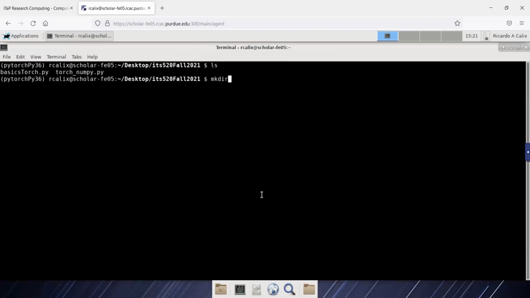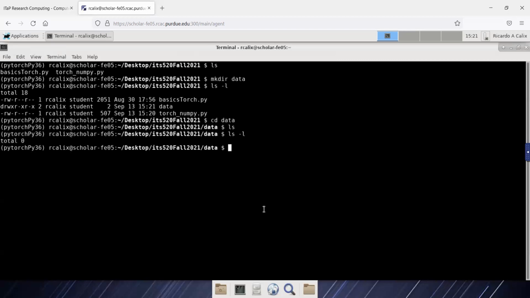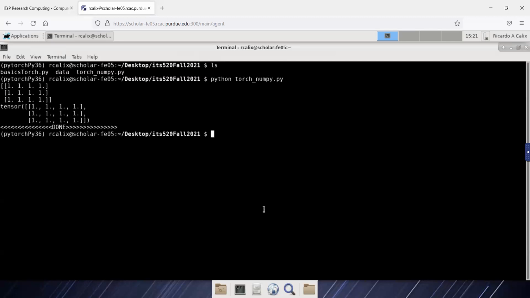So mkdir data. All right, that should have created your folder in here. If I do ls -l, you can see the little flag says D for folder, the data folder. If I go into data, there should be nothing, of course. That's empty. And so we're going to go back. Now run our Torch NumPy script. And as you can see, we should have created the file, right?